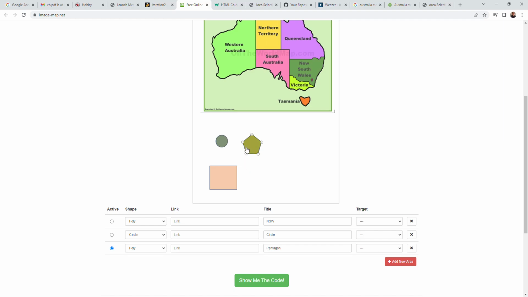And there, you can also click on the area that's been clicked on and move it around like that, as well as the points.